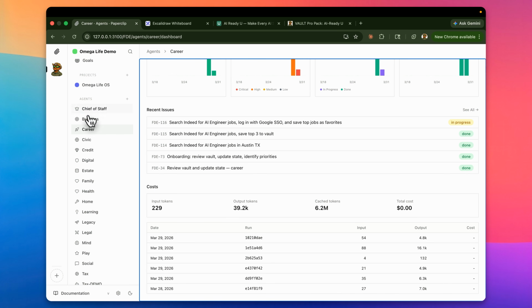So let's pick on this agent, career agent. This agent has run a couple of times in this demo environment. You can see the input tokens here, not as much. Output tokens, quite a bit. Cache tokens, 6.2 million. That is a lot. But the thing is, cache tokens are actually cheaper. It's about 10 times cheaper for cache tokens. And I can talk about cache tokens in another video.